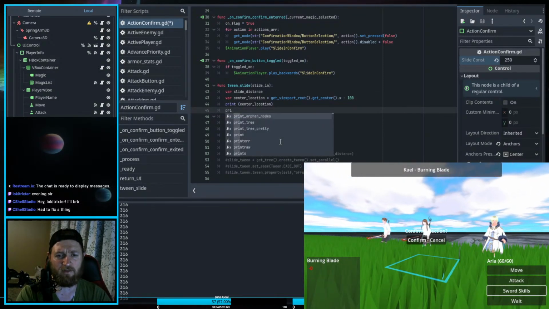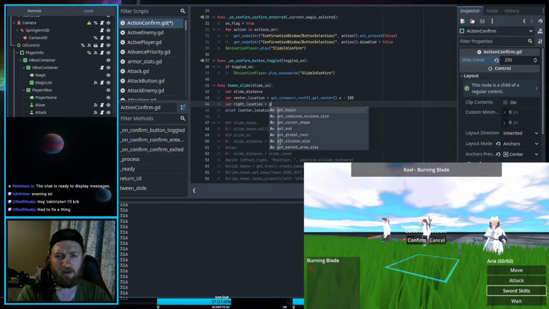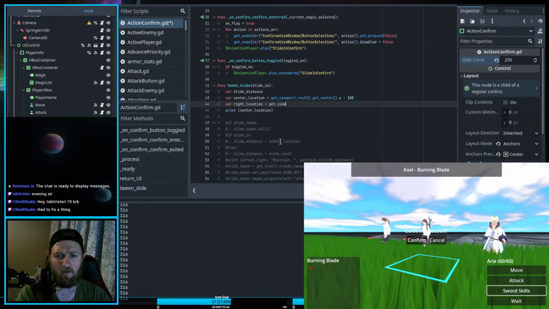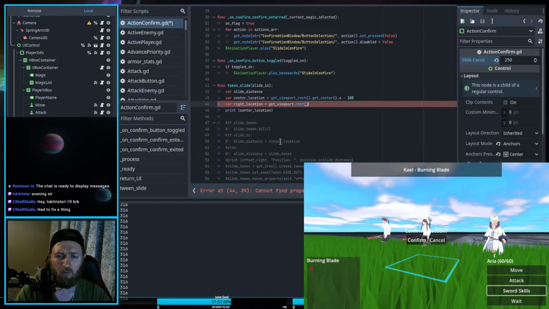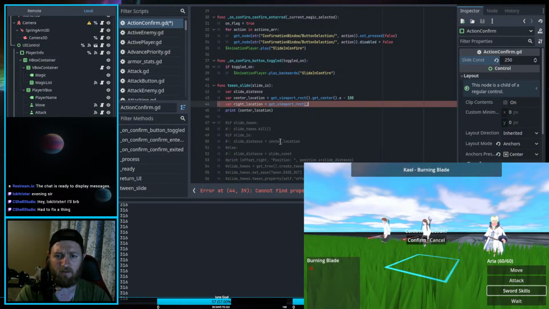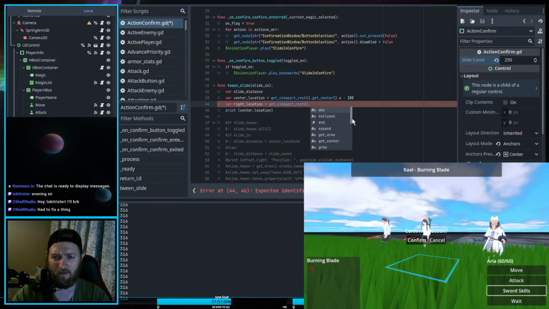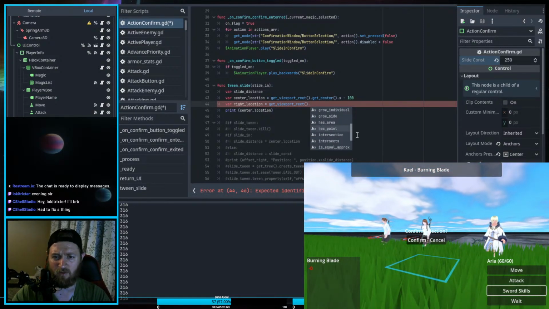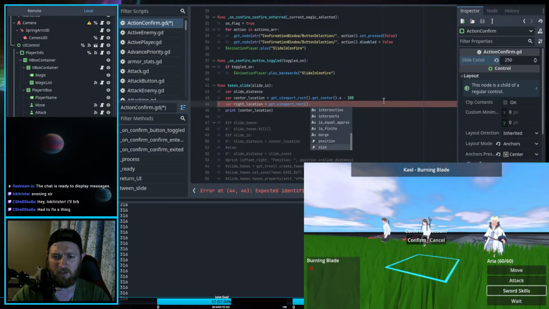So let's print. Let's see. We'll do var right location equals get viewport rect. So we've got get area, get center, grow side, intersection, position, size.